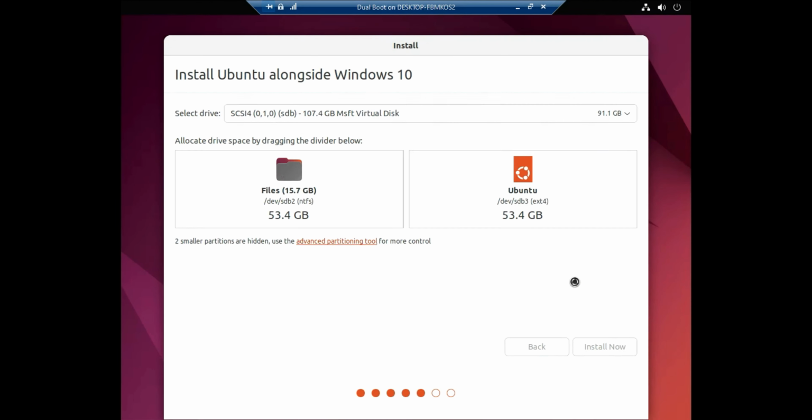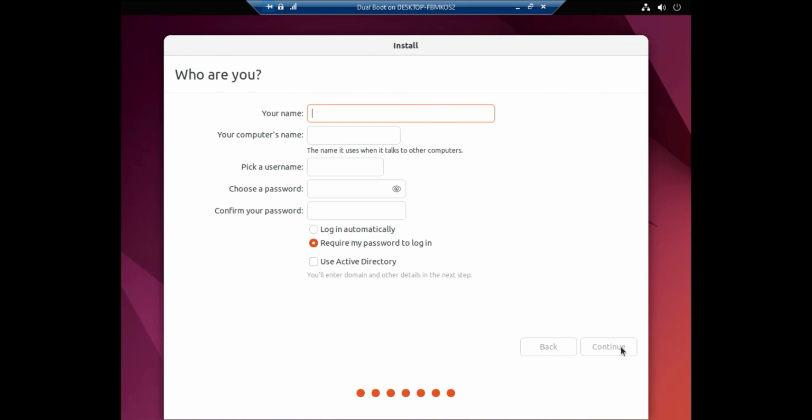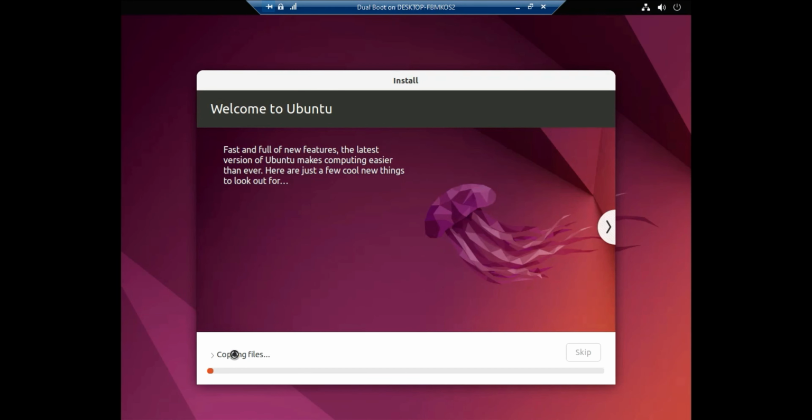Then click continue. Then you can choose your country. Then click continue. Then enter your name. Pick your username. And it's mandatory to choose your password. Then click continue. Now you can see copying files.